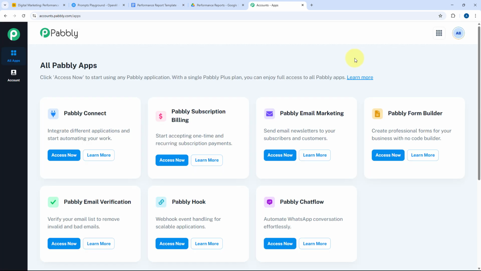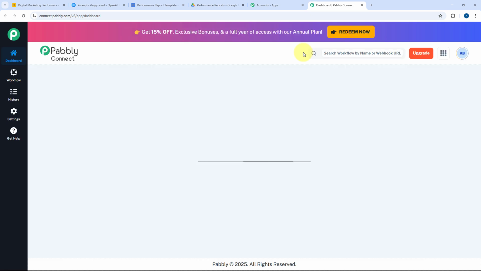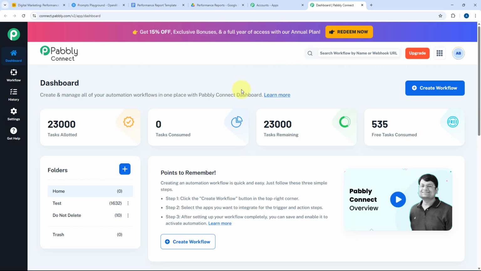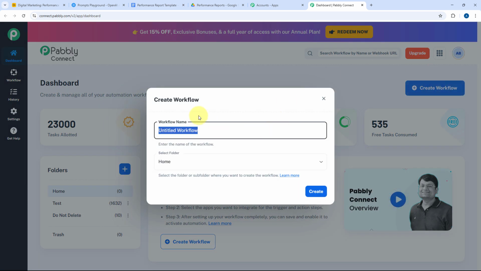After signing in, we will reach to this all apps page of Pabbly. And here we just have to click on access now below Pabbly Connect. And as we click on access now, we will reach to Pabbly Connect's dashboard. After reaching to this dashboard, here you can see that we have to just create a workflow over here. Click on this create workflow button and give this workflow a name.